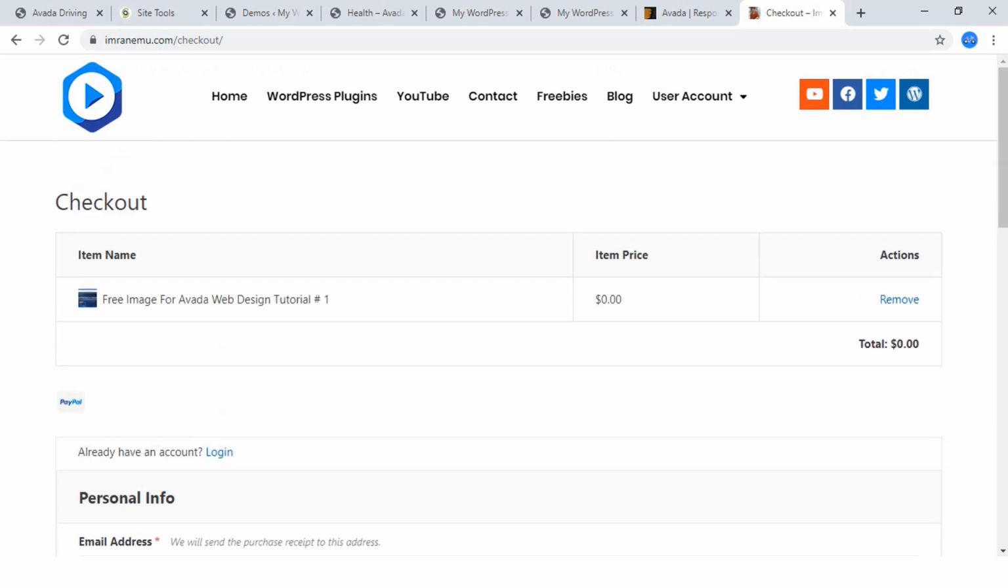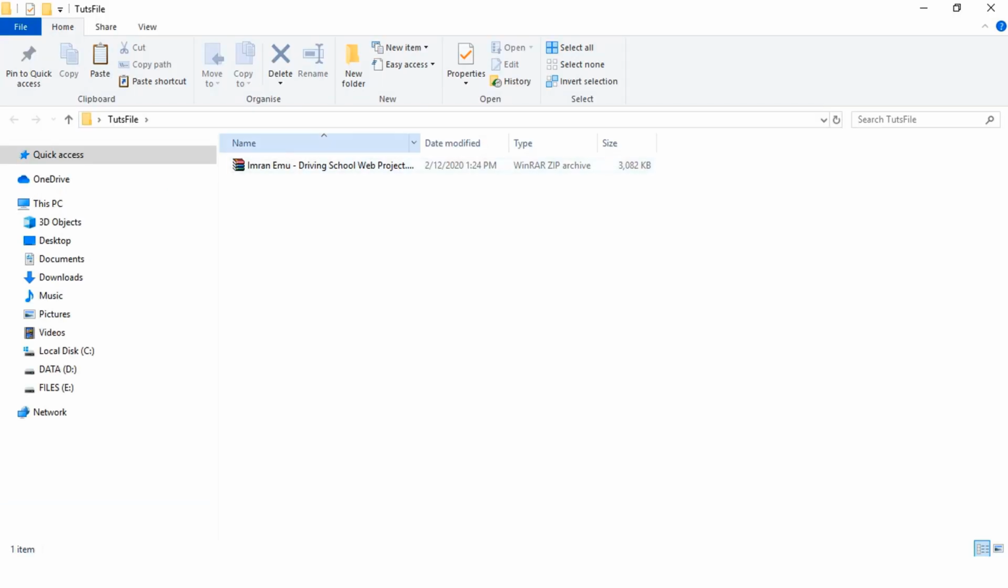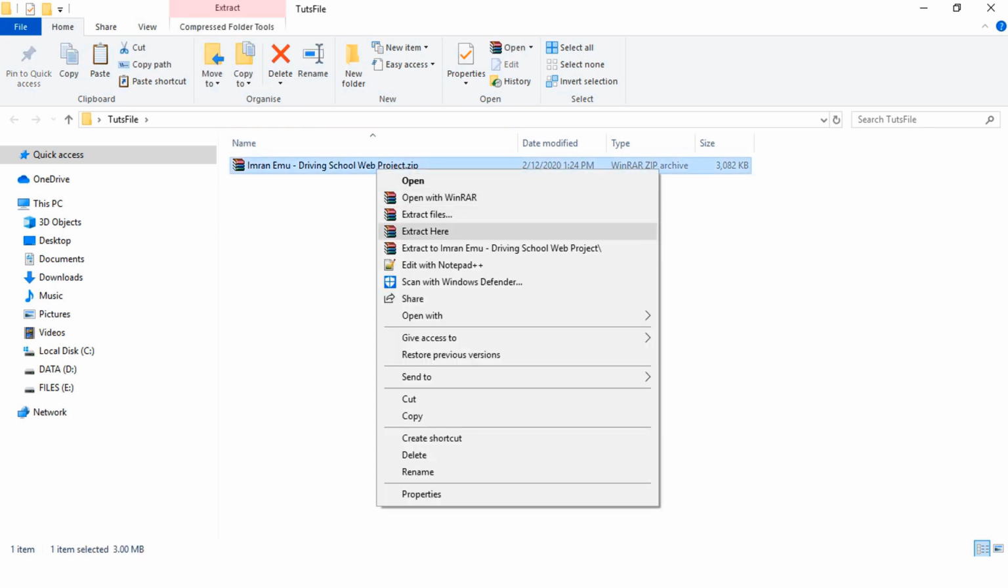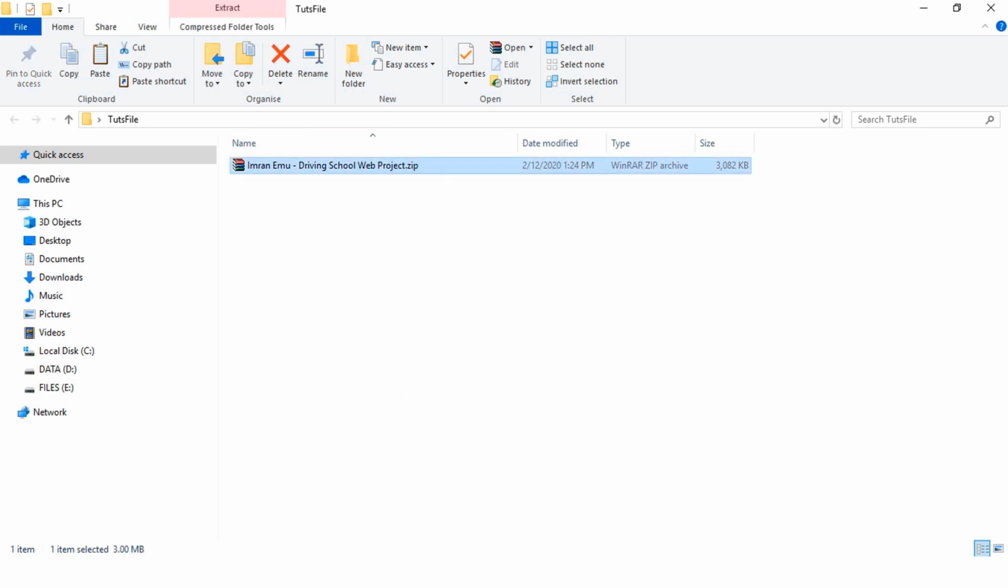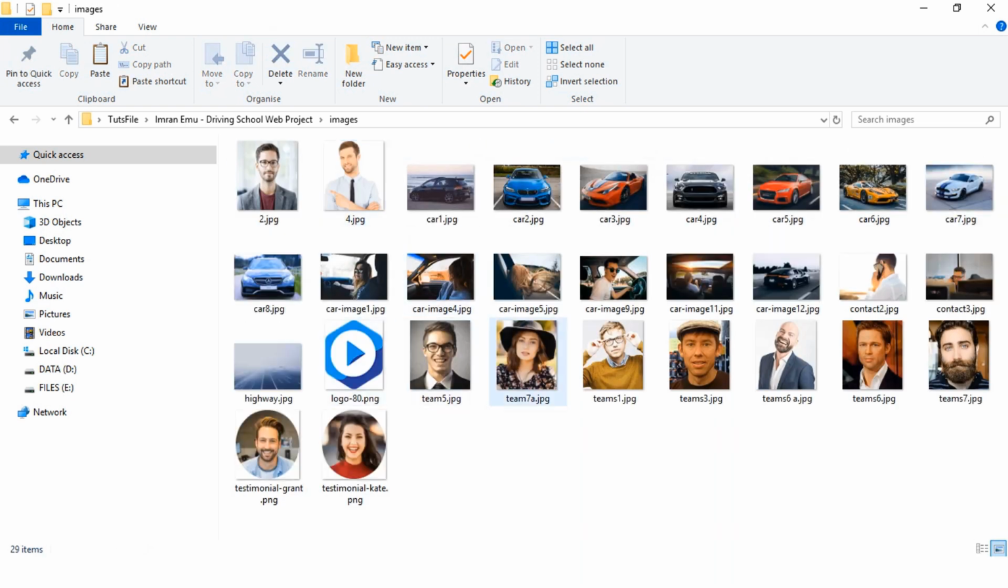Okay, once you have successfully got it, then you can again come here on purchase history to get these images, and you will also be sent an email with the files. Well, I have already got the file here, and I'm just going to unzip it, and inside I'll see the images.